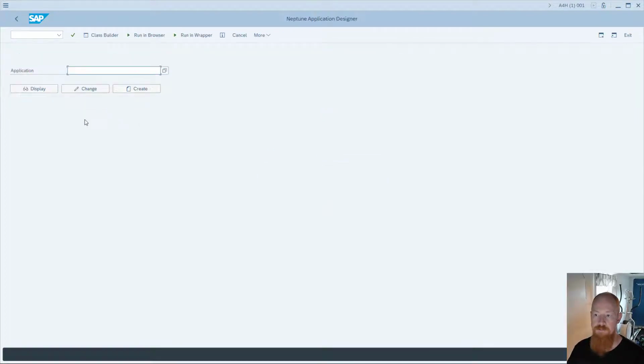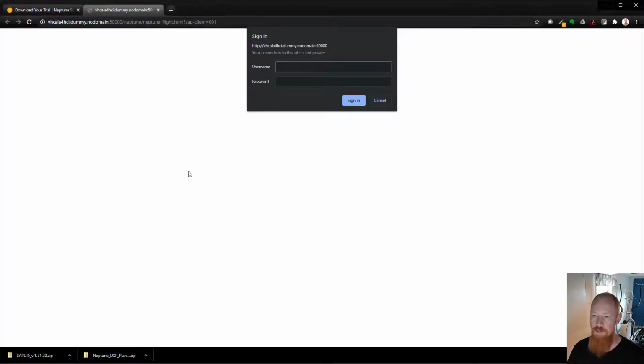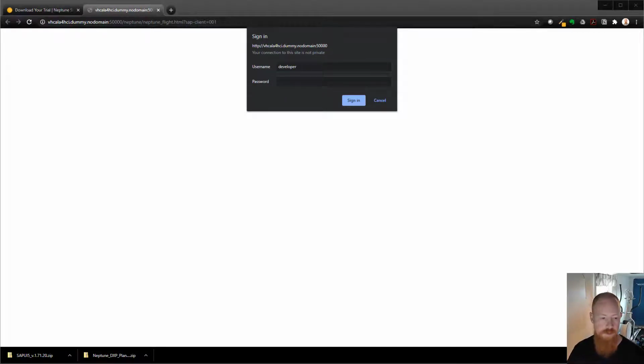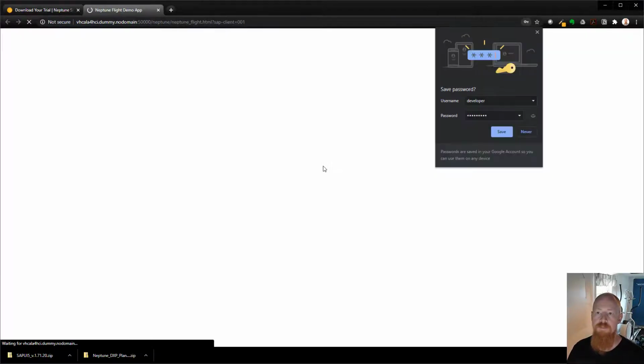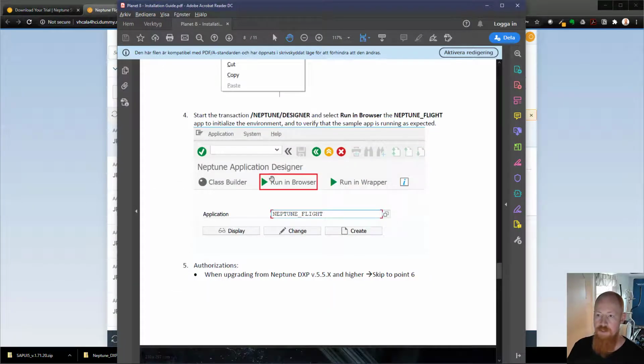Compiling, waiting. Neptune Flight, and we run it in browser. Allow. Username developer and the secret password that is in my password manager over here. Copy and paste. Yeah, I'm going to save it. Okay, so here's the app. Date updated. I guess it's initialized all right. Let's get back to the installation guide.